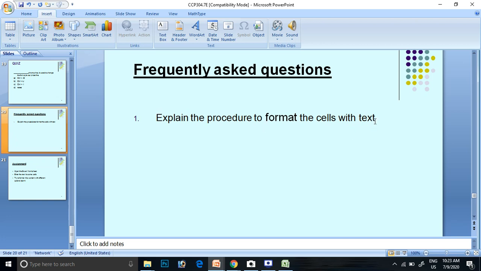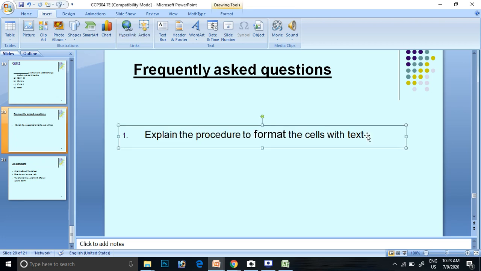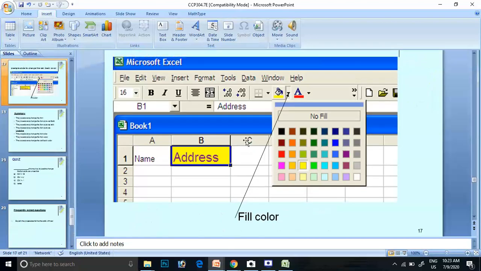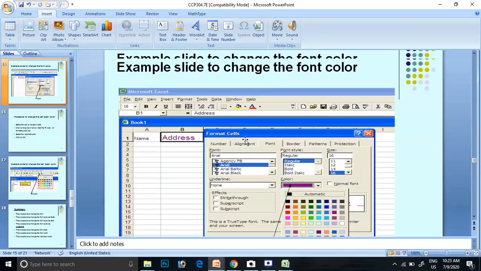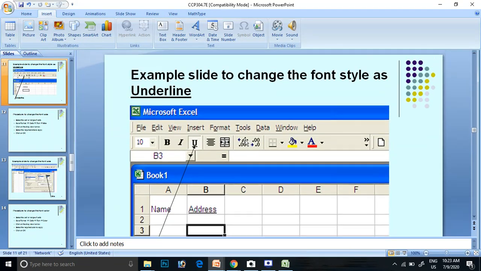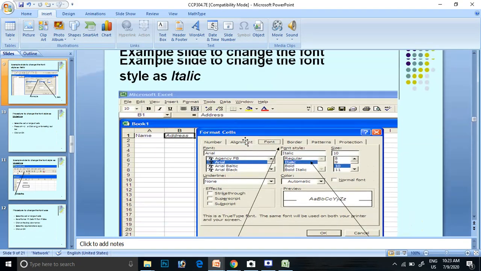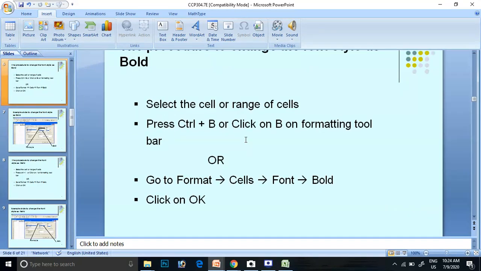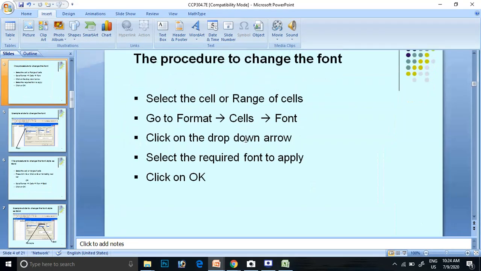Explain the procedure to format the cells with the text. This is an essay type of question. The answer is like this. We have to use all the diagrams, and these particular screenshots also you can use. Format of cells like this. We can use all these screenshots with explanation. Text formatting.